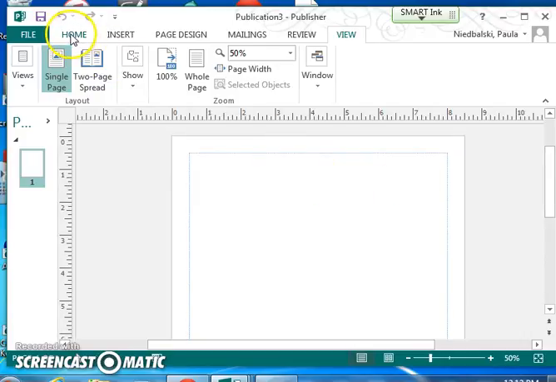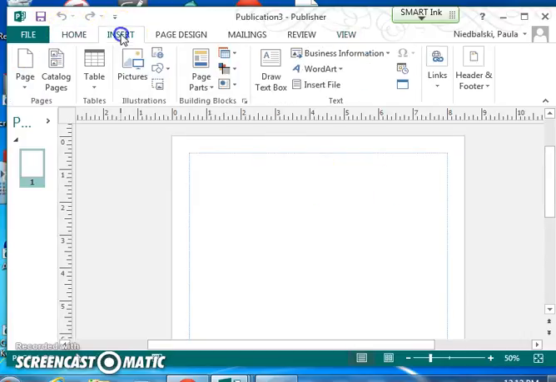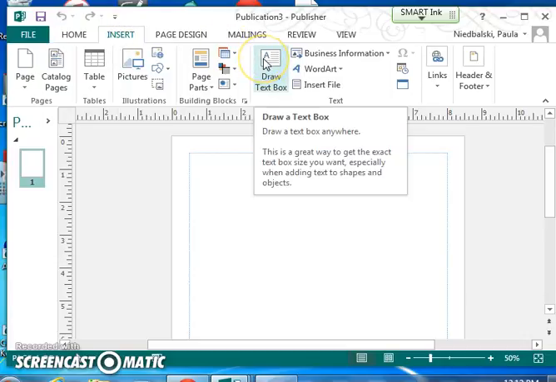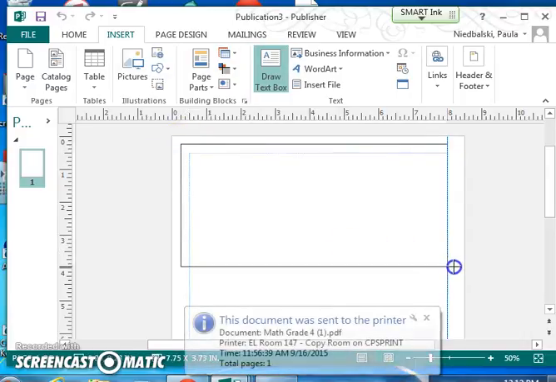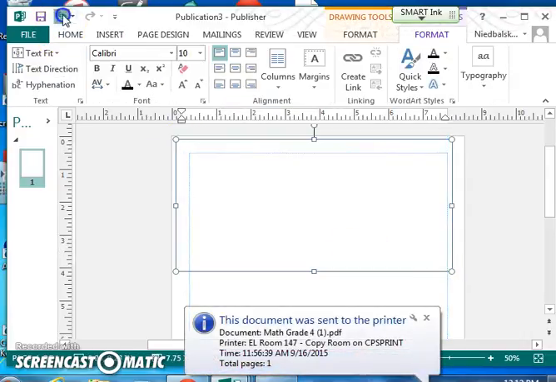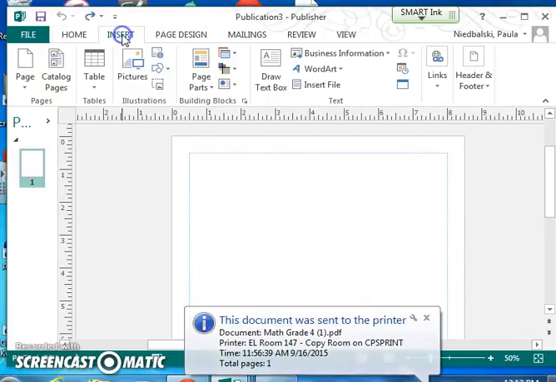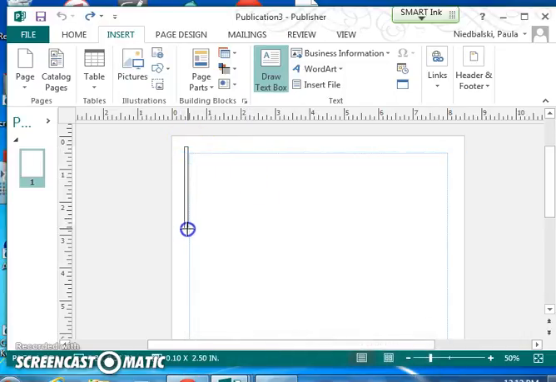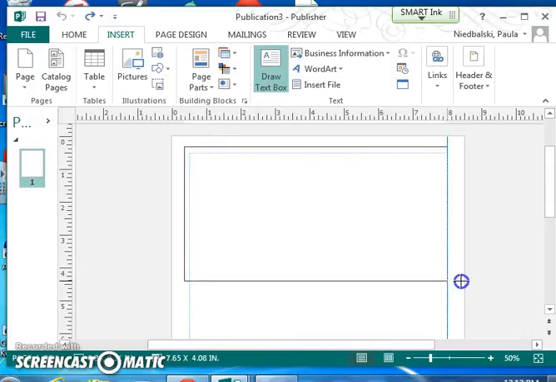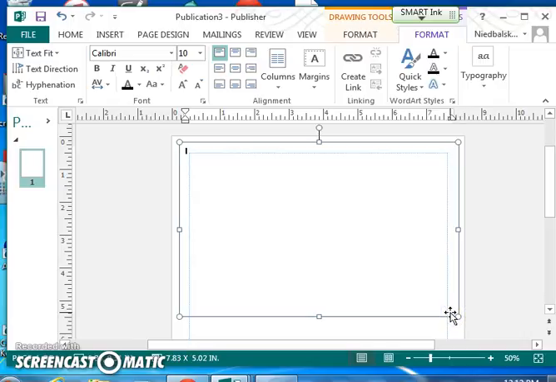The next thing I want you to do is go to the insert tab. And then we're going to insert a text box. And you see how it changed to a plus? I'm going to drag it. Watch how I did that again. Insert text box. As I move my mouse down, it turns into a cross. I'm going to click the left button down, and then I'm going to drag it. And then I'm going to let go when I think I have the size I want.